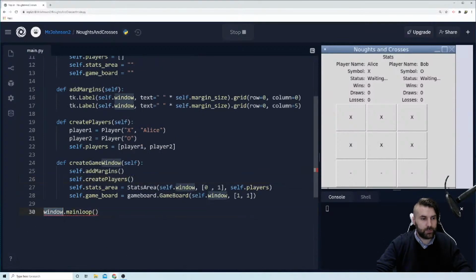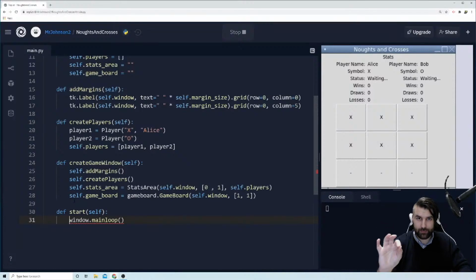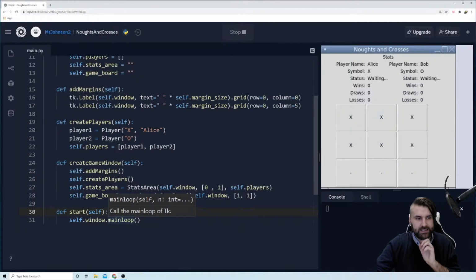Now we've also got this window.mainloop function that we need to do something with. So we're going to come down here and have a def start. We're just going to make a method called start, and that's going to be the self. When we first begin the application, the very start, we're going to run this. And it's not window, it's self.window.mainloop. There'll be some other code that we'll put here to initialize things, but at the beginning, that's kind of it.